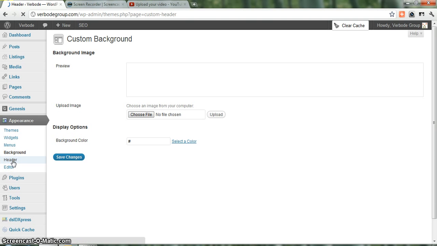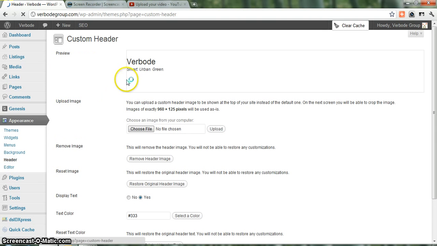The header, right now obviously we have Verbode, Smart, Urban, Green.